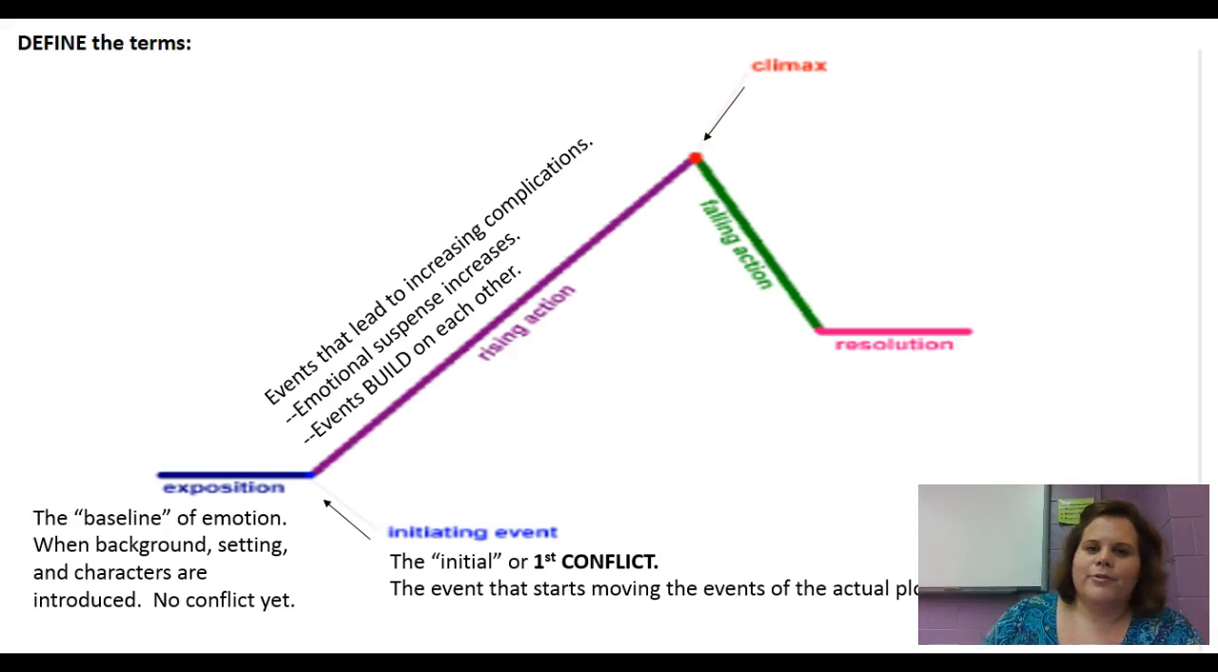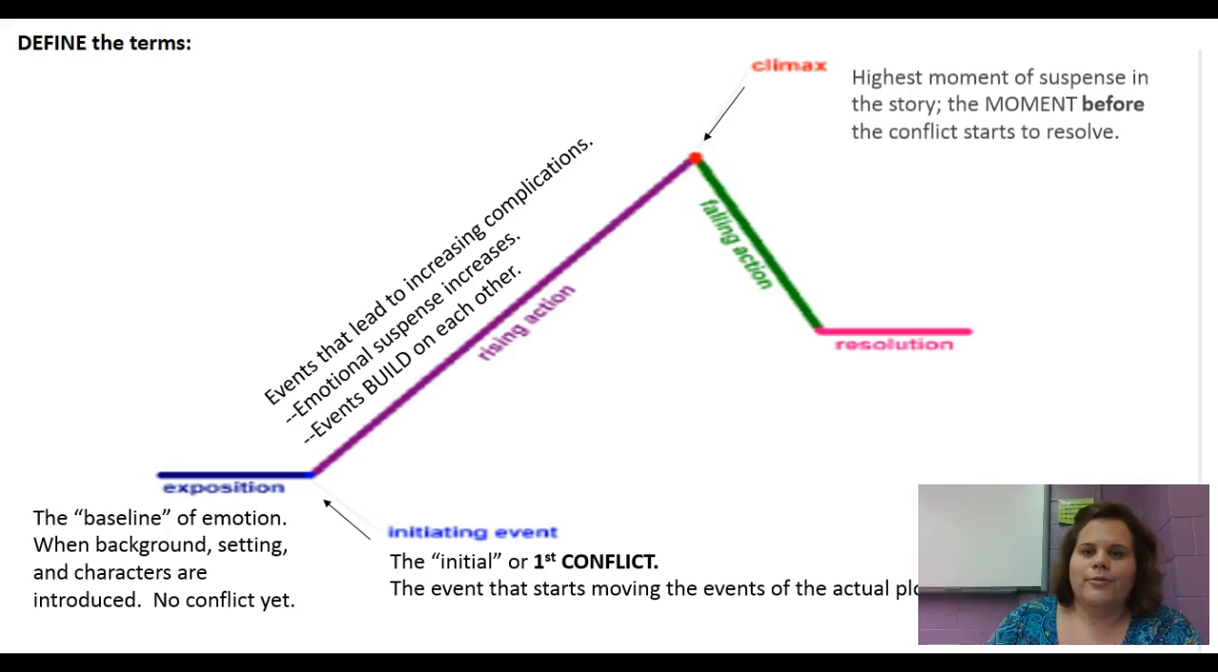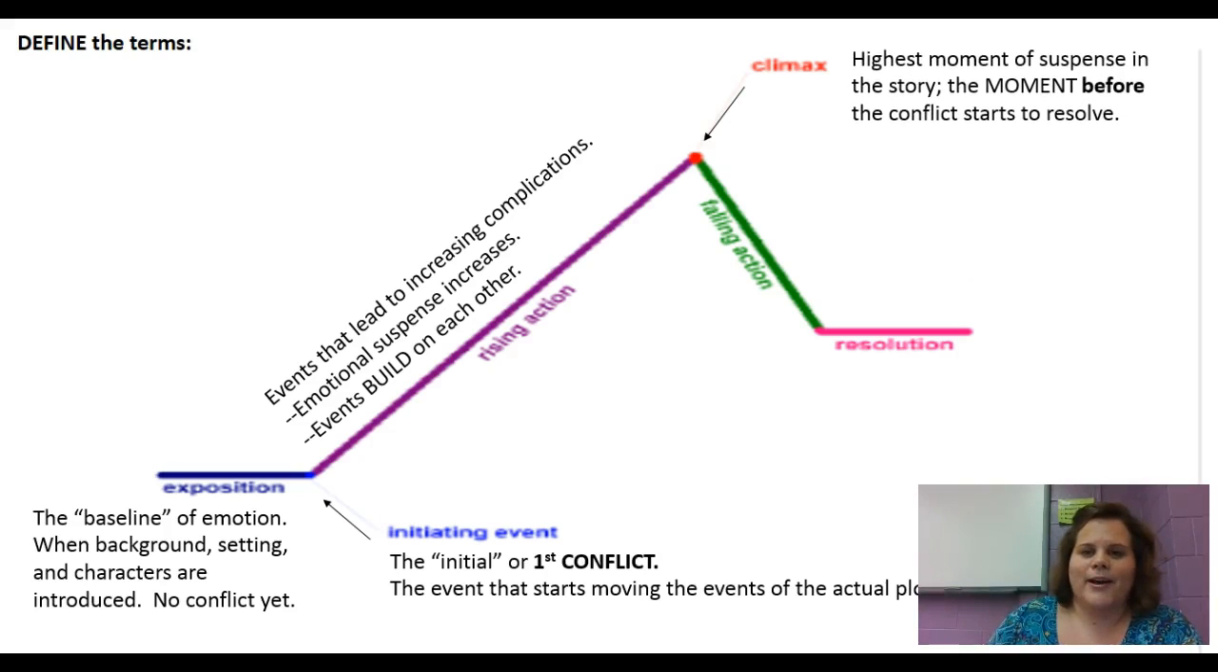That moment when you as a reader are like, uh-oh, what's going to happen right now, is the highest moment of suspense. It's what everything builds to. It's not the scariest part. It's just the moment where you say, this could go either way. If you're thinking gunfight at the OK Corral, the big Western, the moment everybody draws their guns is the climax. Bad guys, good guys, shoot 'em up type thing.